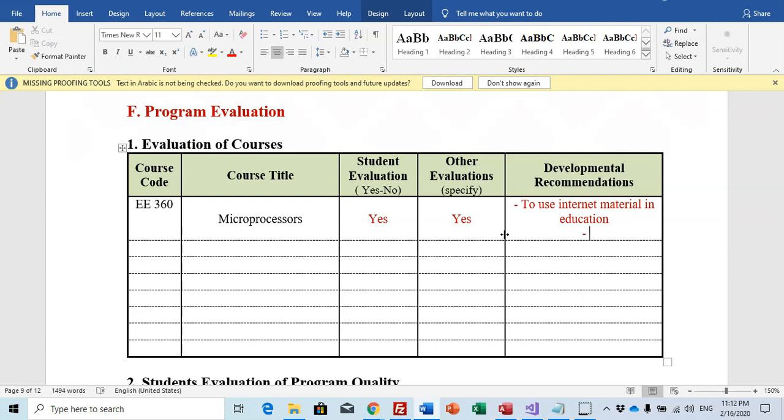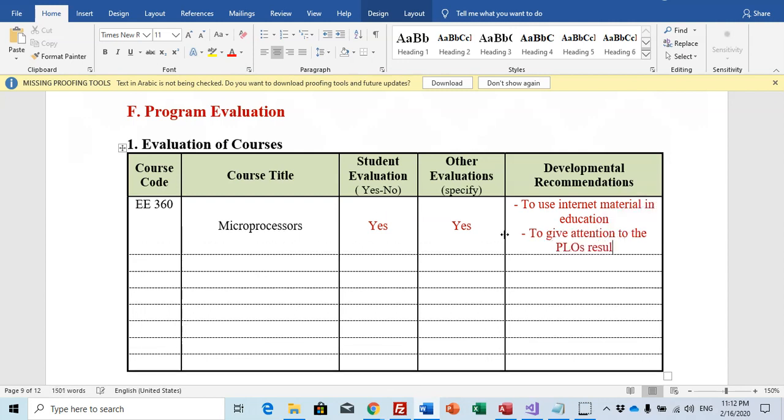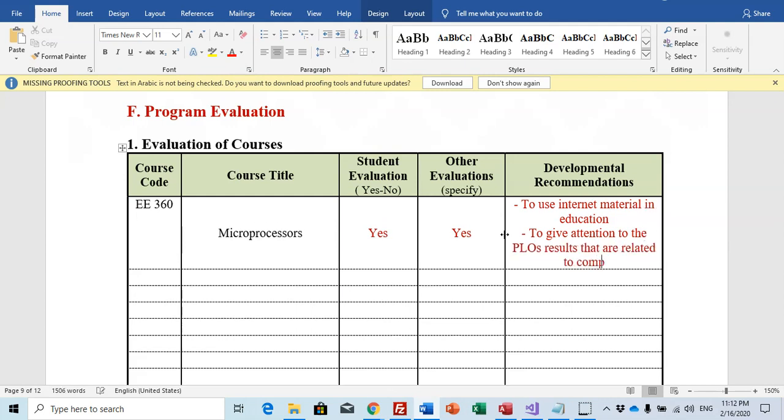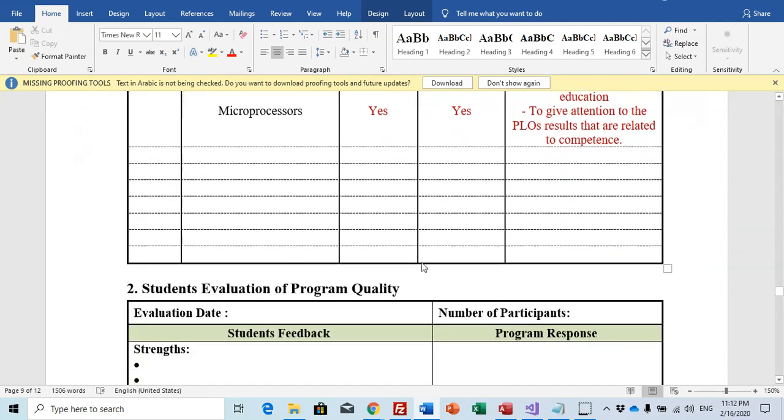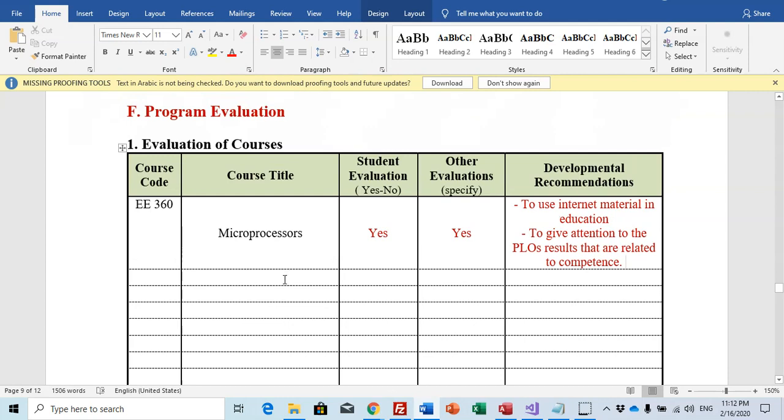From the instructor evaluation, your colleague or other evaluation, you have to do something as a recommendation, for example, to give attention to the PLO results, for example, those related to competence. The same goes for other courses. Just take it from the courses and fill it in.